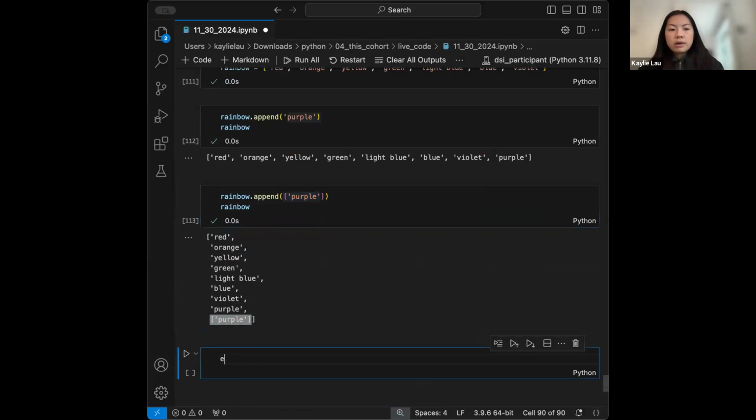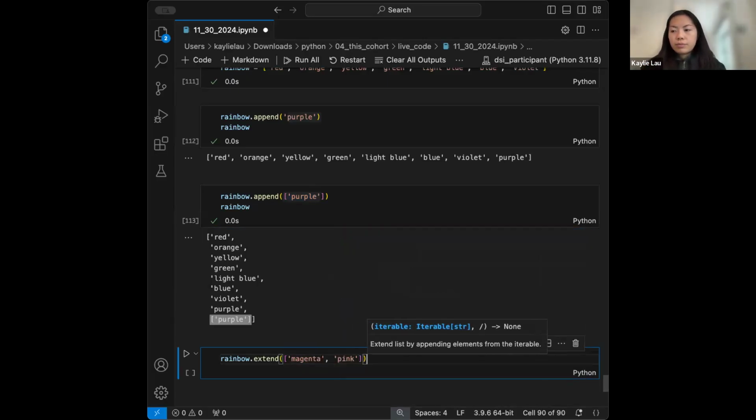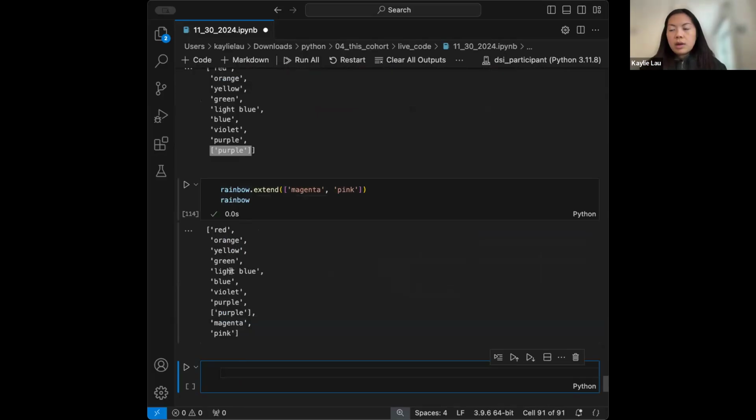On the other hand, we talked about how you could use extend. And extend would actually unpack each of the elements of your iterable. An iterable is a collection of values, something that you can iterate over. And in this case, we have a list with magenta and pink. And you can see it's unpacking each element of your list and adding it to the end one by one. So magenta and then pink. Okay.